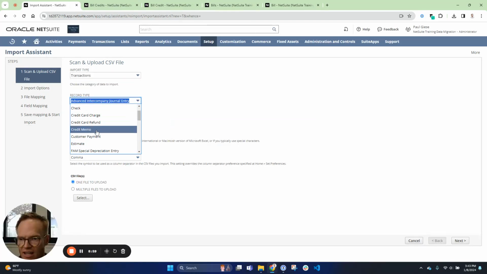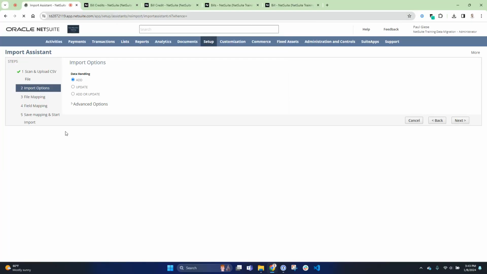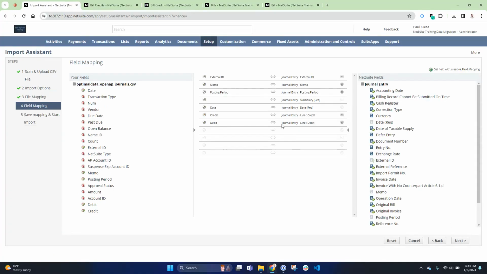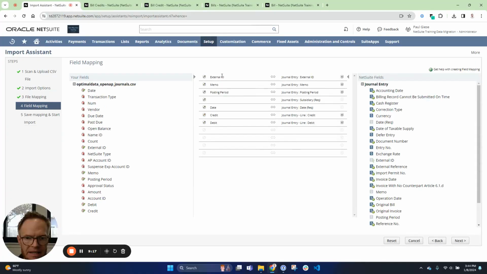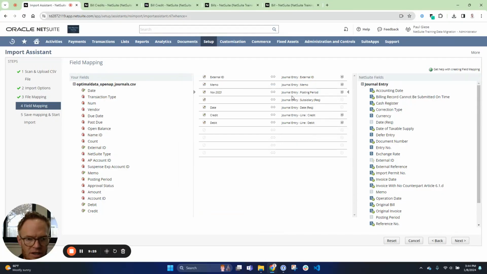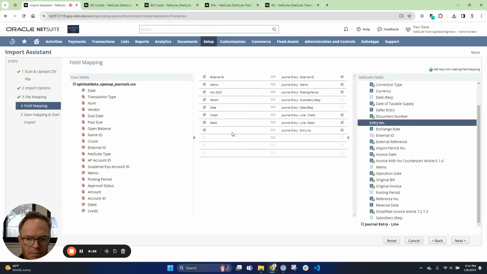We'll do transaction again, do journal entry. And I'm going to go ahead and click the workflow because in my instance, I need to do that for the journal to process. Again, we're going to look at our mappings, that posting period, November 23. The subsidiary, I'm going to select as the parent. For my instance, all these other fields look good. So entry number, I'm going to populate as the number.